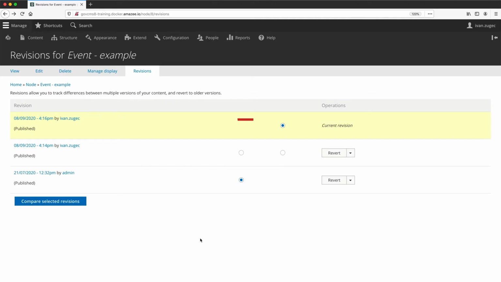If you can't see the radio buttons and the Compare Selected Revisions button, it means you do not have the diff module installed. You will need to get that module installed and configured.